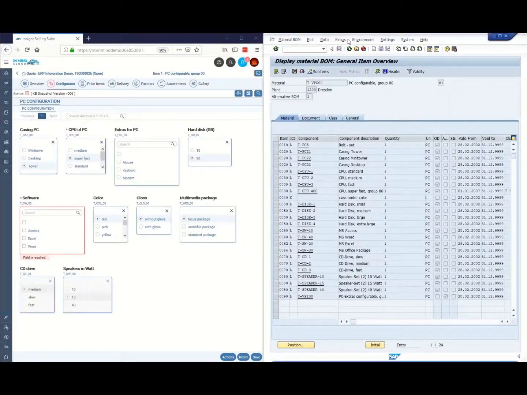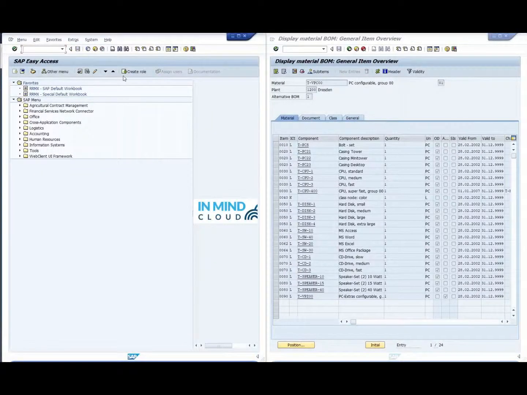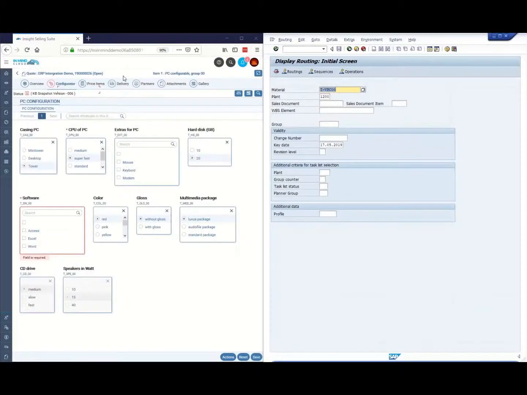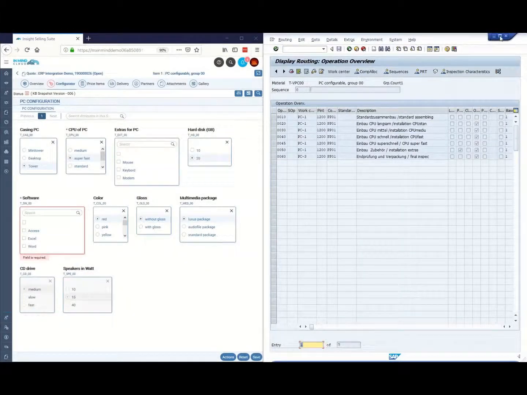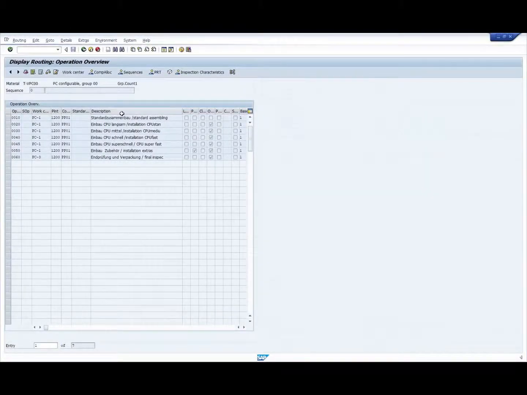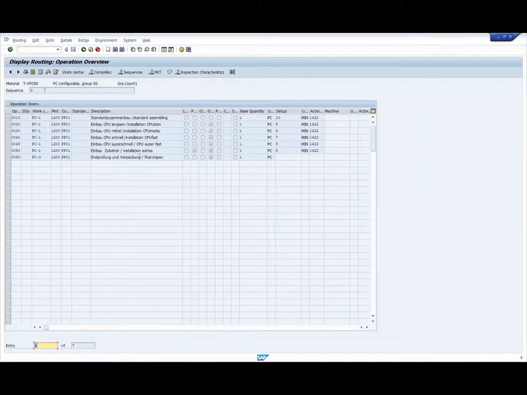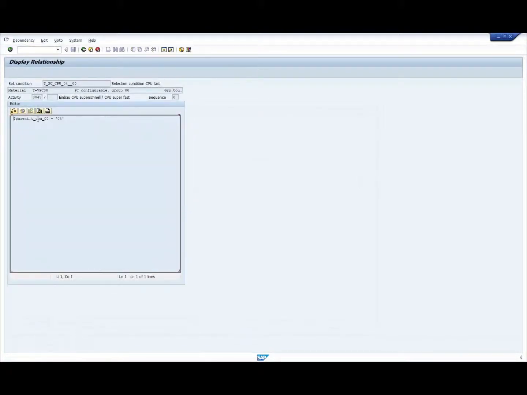Last, let's check out the production process, the so-called routing, which is also controlled from the configuration. That can be accessed using CA03. So this is the production process which is defined for this material, and we could look into one of the rules here, for instance. So this process is selected if the CPU option 4 is chosen.